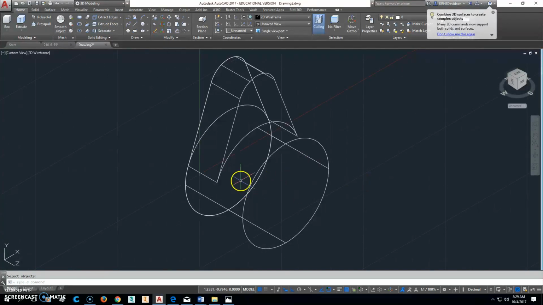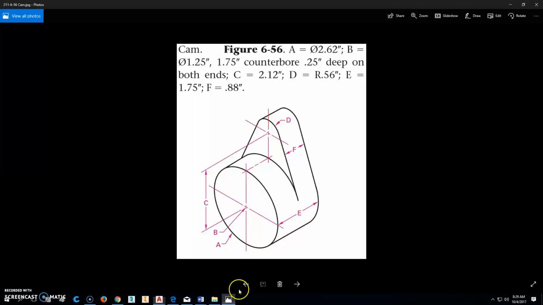That's pretty good for now. If you have any other questions, you should be able to put the counterbores in. Don't forget the counterbores are there. You need to do two of them. The diameter 1.25 goes all the way through. There's a counterbore 1.75 that goes 0.25 deep on both ends, so it's on the front and the back. Make sure you do that. Okay.